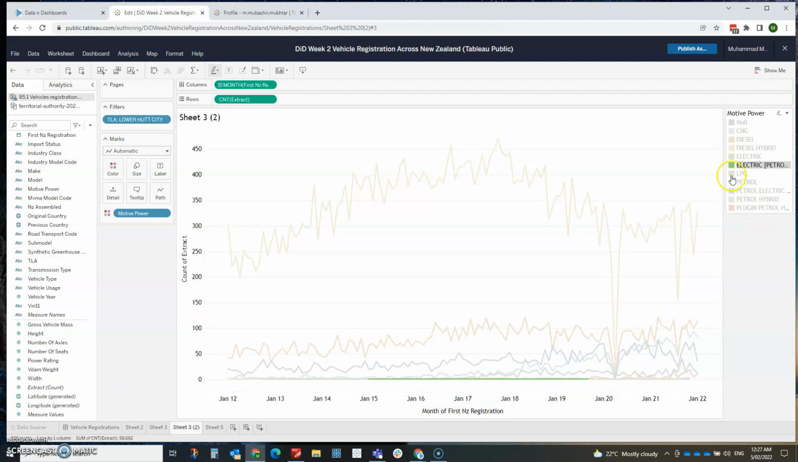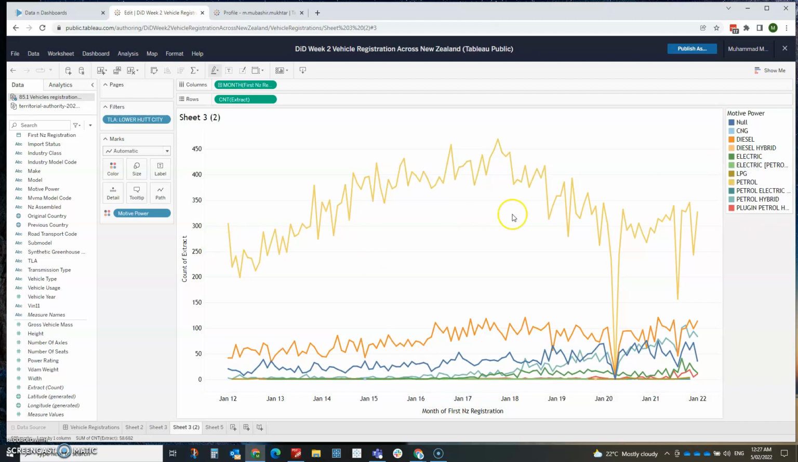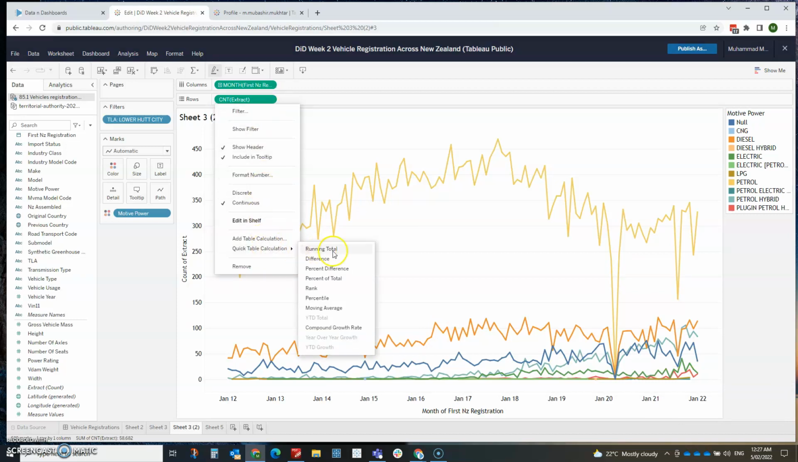So that was our second task, to just convert into a line chart and see what the trends looked like, where was the drop and where was the increase. We can do different kinds of calculations in here as well. If you want a running total or percentage difference, the percentage of total, something like that can be done pretty much easily.